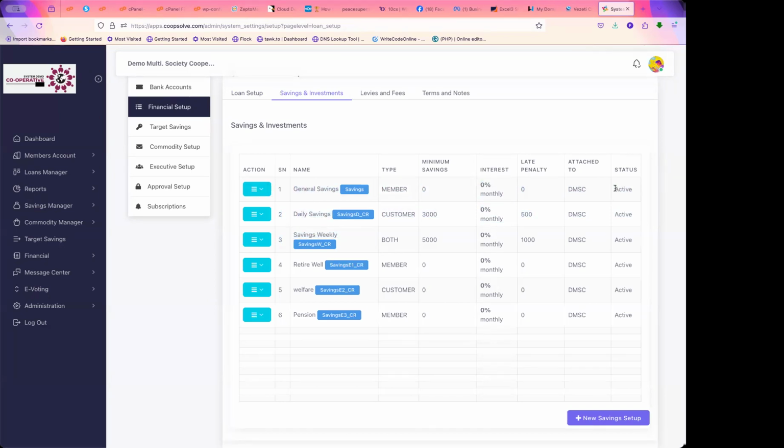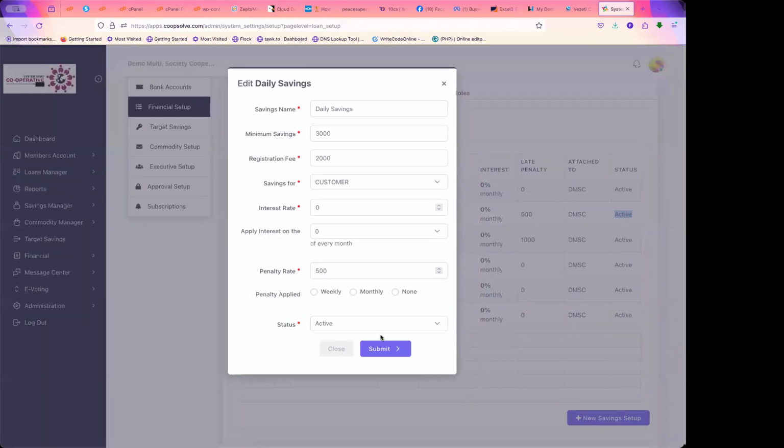Now, you should pay attention to the status. If the status is saying active, that means it's already enabled. If the status is saying inactive or pending, that means it's not enabled. So what you do in that case is to click on this menu and say edit savings, and then change the status from inactive to active.